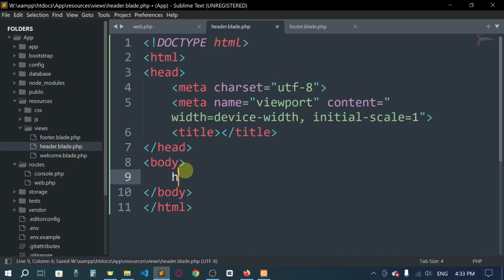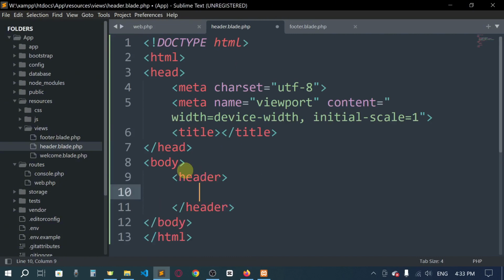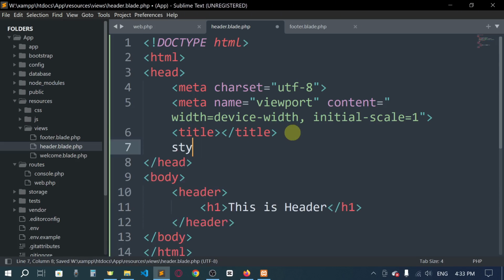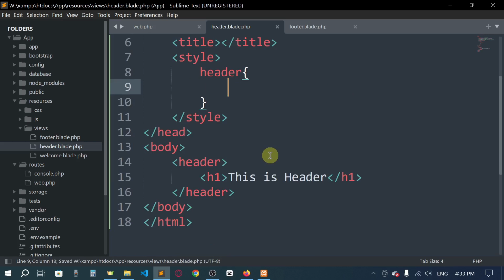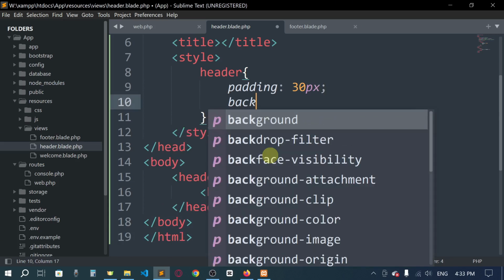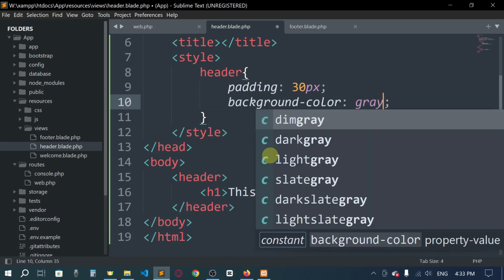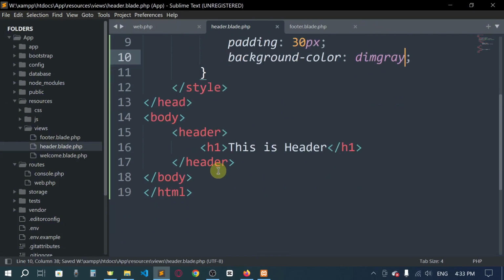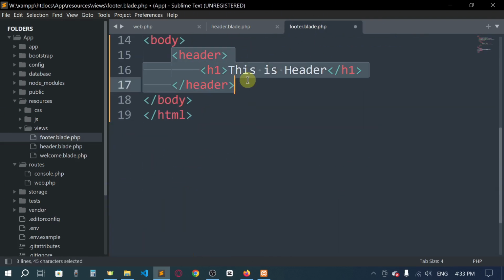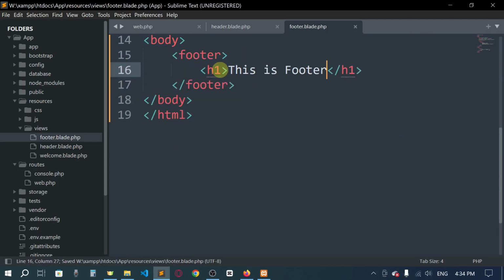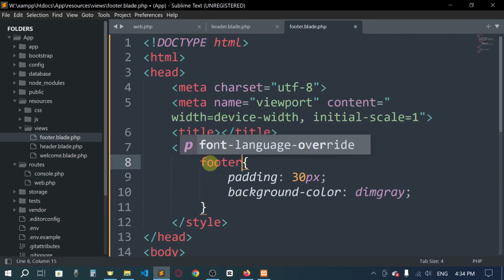So this is the header, right? Here I'm going to say header. Here I'm going to say h1. Let's say this is header, and here I'm going to do some style for it. I will say header, padding zero pixel. I'm going to say here background color, let's say gray, and now let's copy it and paste it here, and here I'm going to say footer. And here I'm going to say footer is like this.